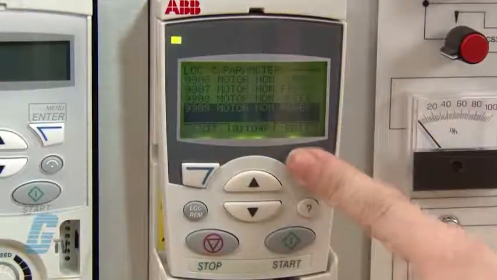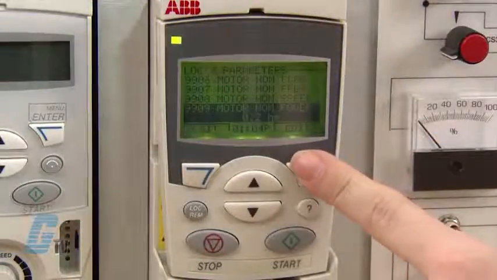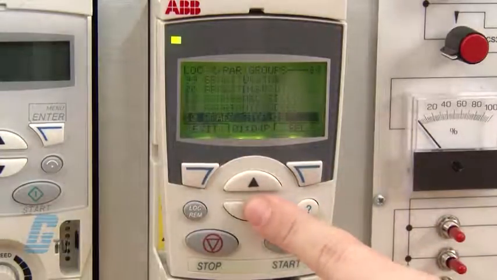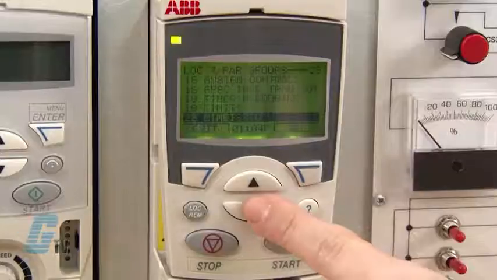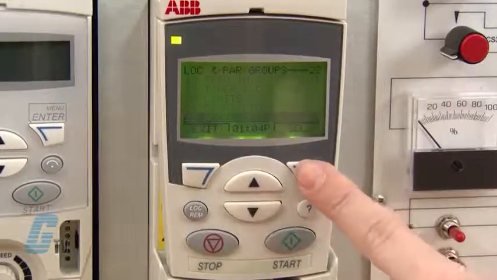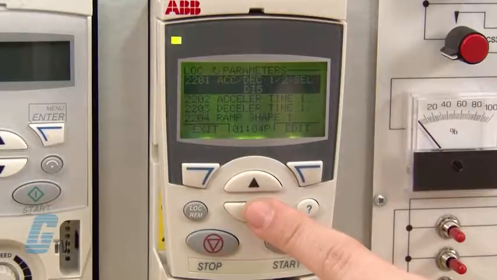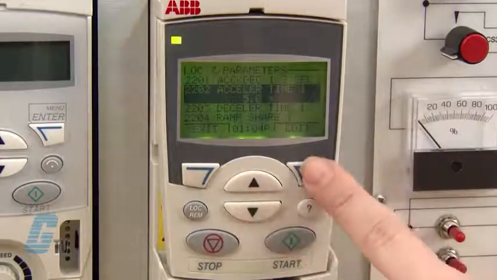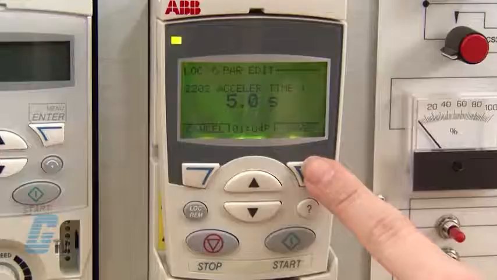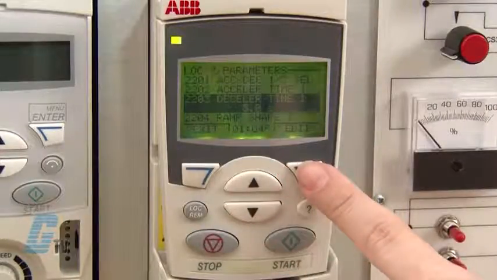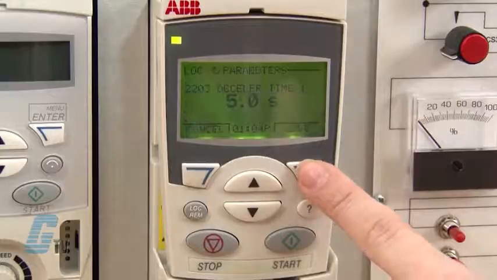I can also change the acceleration and deceleration of the motor's start and stop by going back to the parameter groups and then to 22 for acceleration and deceleration. Within this group, I can scroll to 2202 to define acceleration time and 2203 to define deceleration time. The default value is 5 seconds, which could be adjusted from anywhere from 0.1 to 1800 seconds.